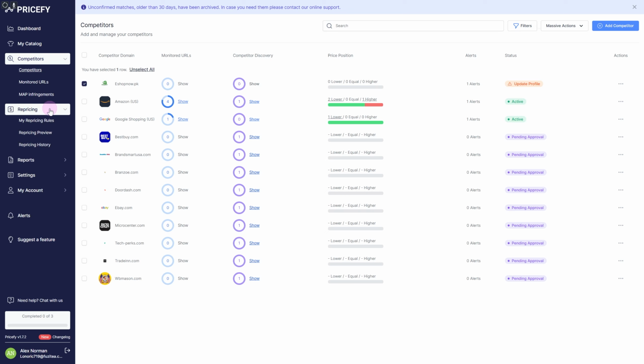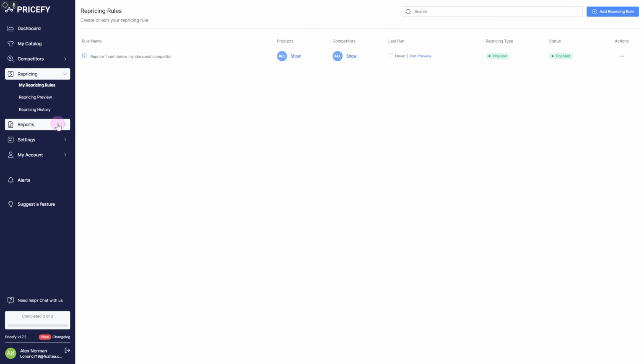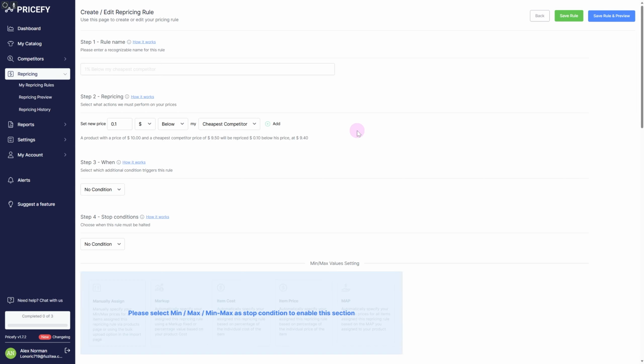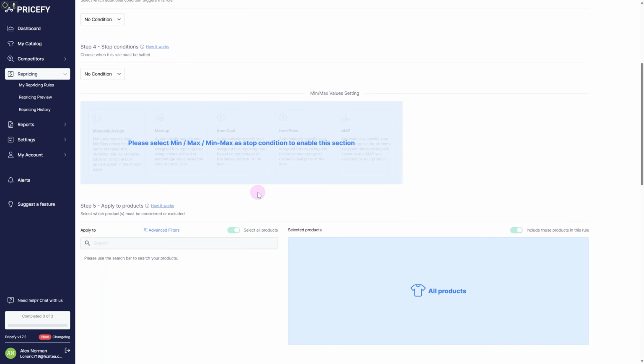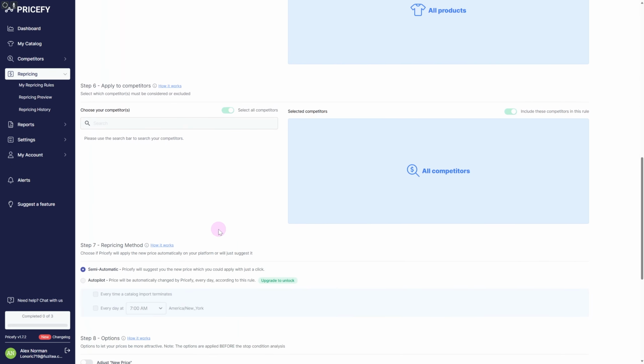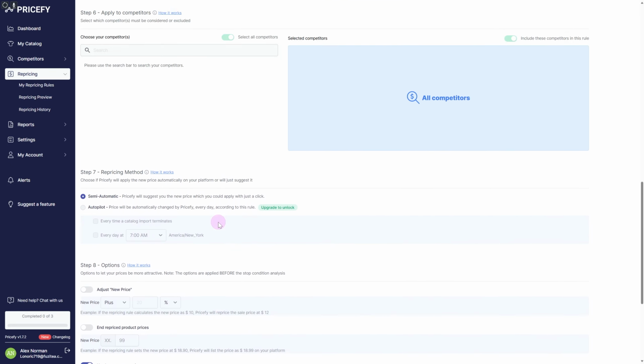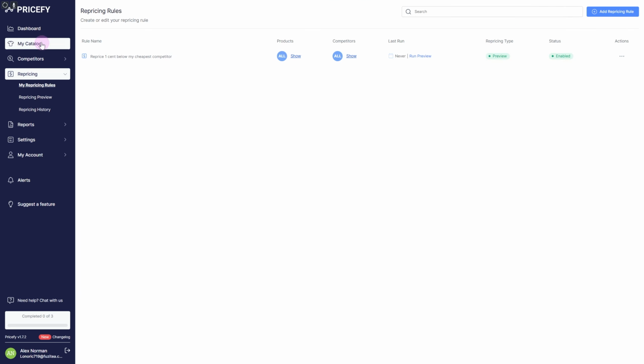In the repricing section, you can simply make your repricing rules. Simply click on add repricing rule and enter your information in here, like for example your rule name, your repricing new prices of course, and all different information that you can go through by yourself, which is going to be suitable for your business, and set it according to your needs.